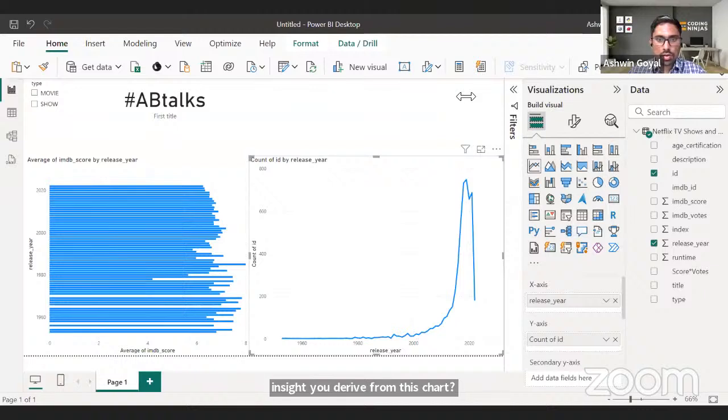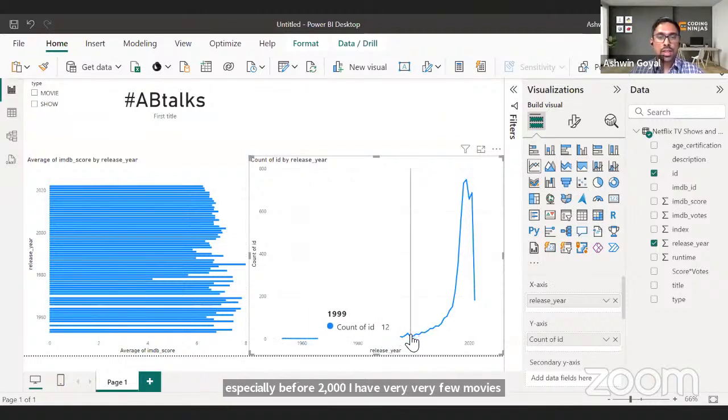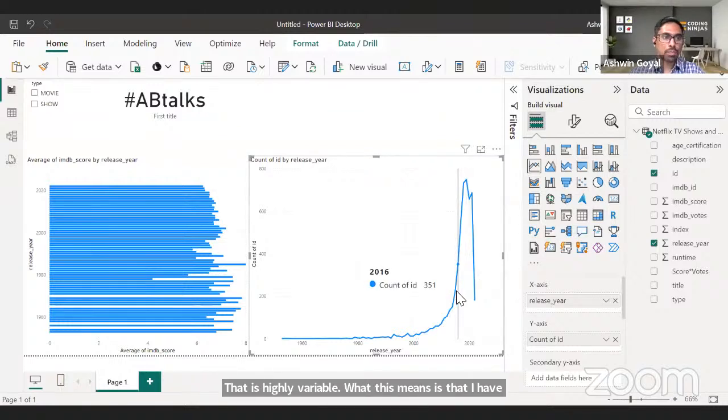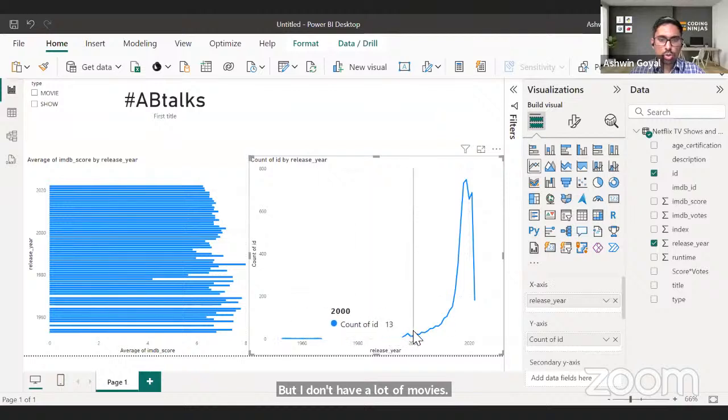Okay, right. So the learning from this chart is that I have a lot of movies after, let's say, 2010 or 2015. But before that, I have very few movies, and especially before 2000, I have very, very few movies. So in my data set, there is a bias of sorts in the number of movies in each release year. That is highly variable. I have a lot of movies after 2015, but not a lot from, let's say, 1953 to 2000.